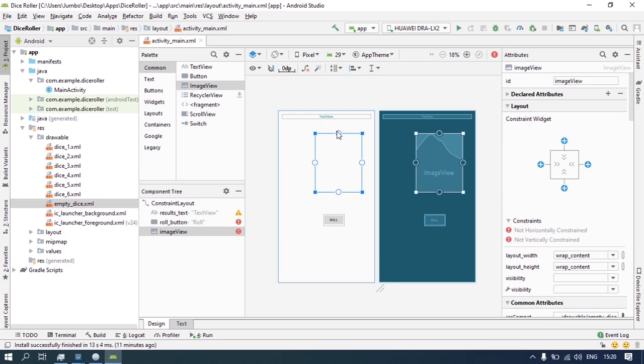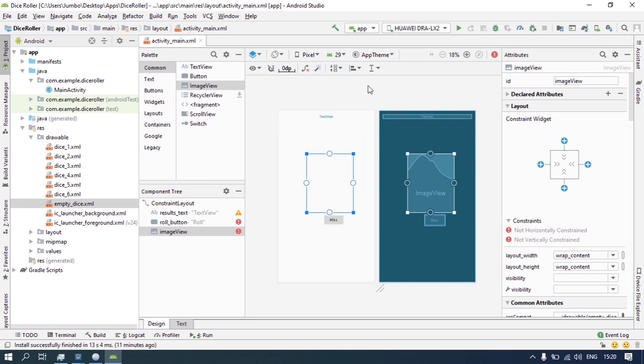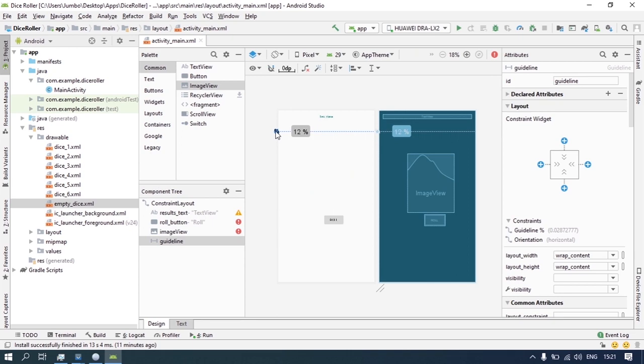We'll constrain it. So okay, what I want, we'll have a guideline. So we'll have a horizontal guideline, and we'll click on it here so that it shows us in percentages instead of dips, because your app will be used in many devices which have different screen sizes. So we want it at 25% of the screen. That's where we want our text view to be, and the image view too. So we'll drag it to 25% of the screen.